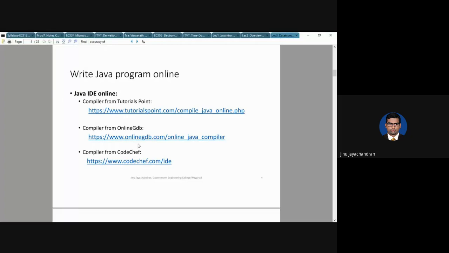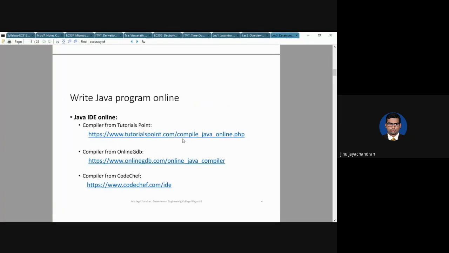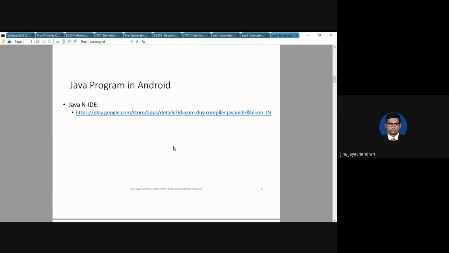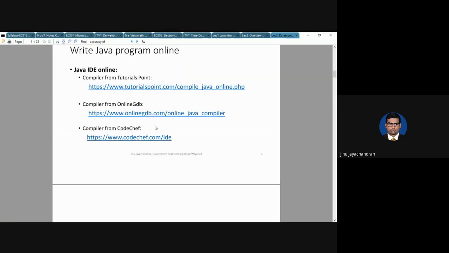Or you can go to Online GDB. Online GDB is the most popular one, or CodeChef, whichever is easy for you. Now, let's say most of you have Android phones. If you want to run Java code on your phone, go to JavaNIDE, which is available in this link, and you can try and run the code.